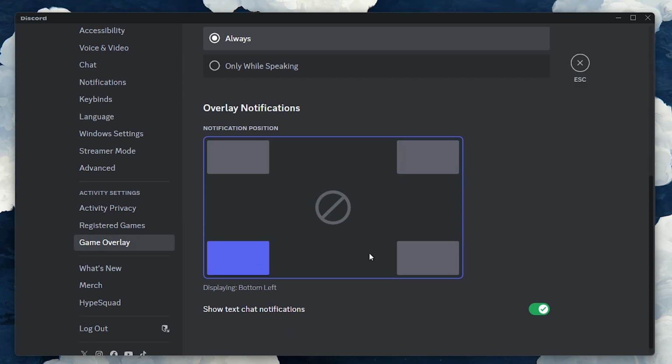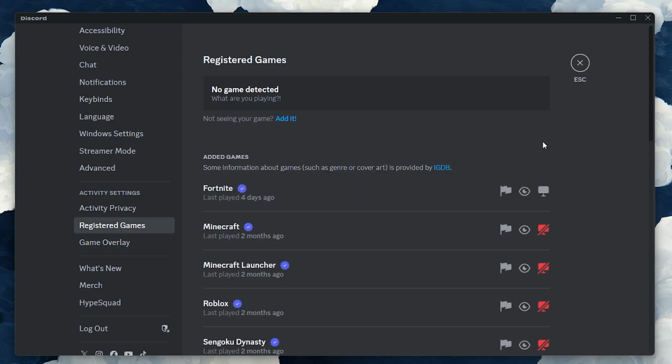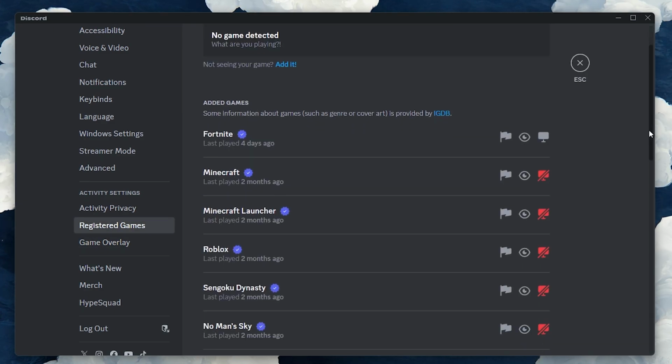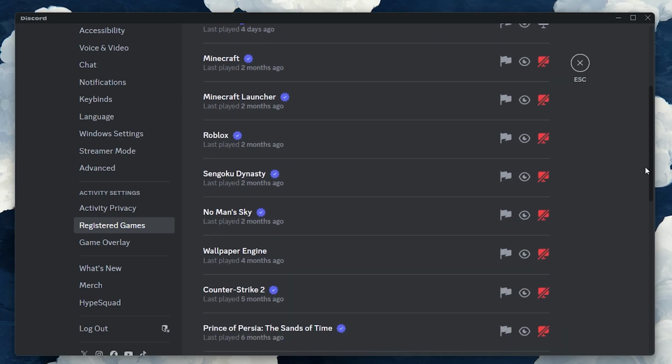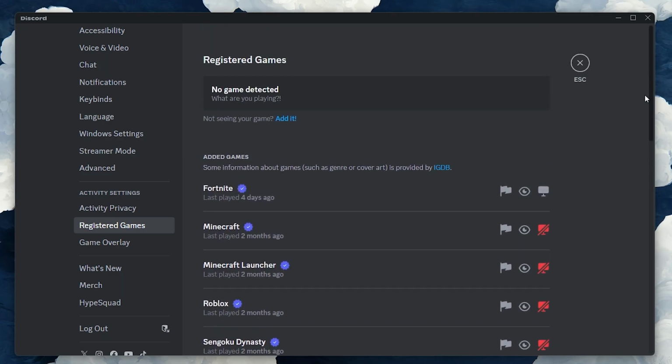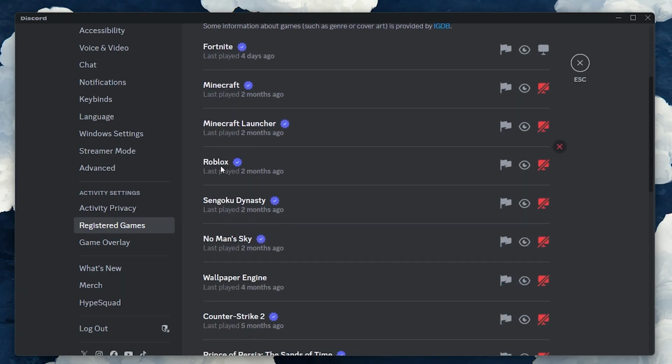Next, go to the Registered Game section on the left panel. This is where you manage overlay settings for specific games. If your game isn't listed, open it once while Discord is running, and it should appear here. Make sure the overlay toggle is enabled for the game you want to use it with. If it's turned off, click the monitor icon next to the game to activate it.